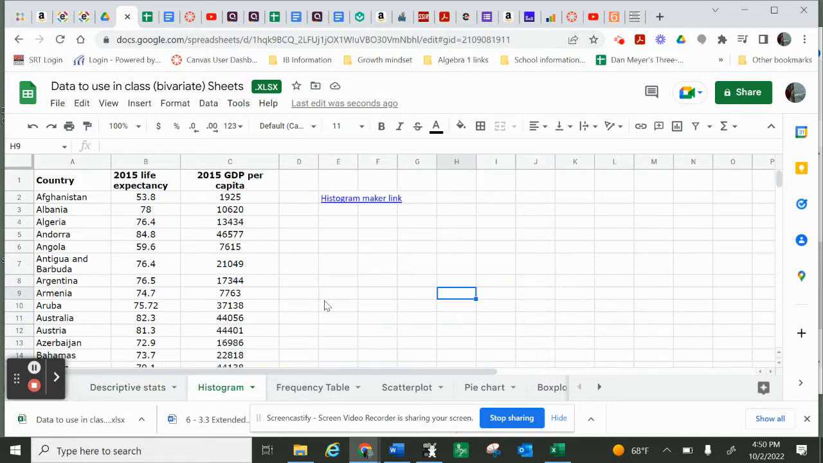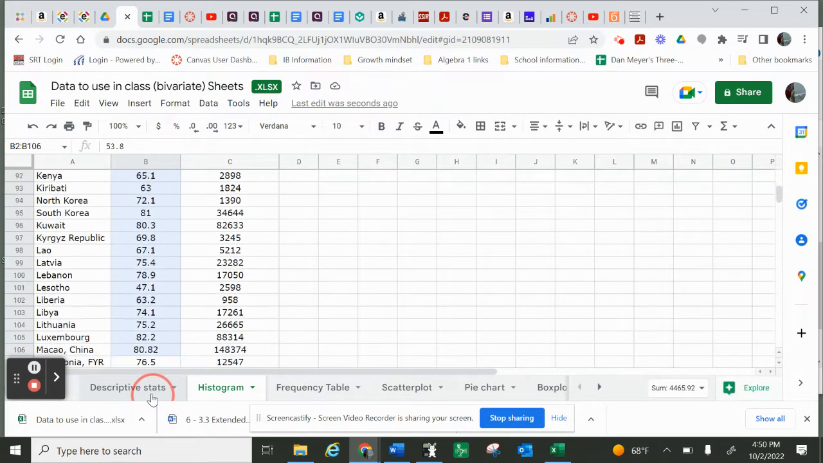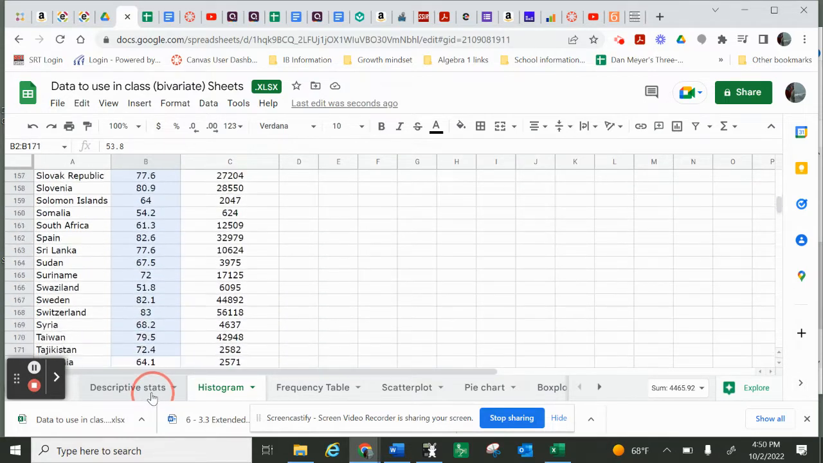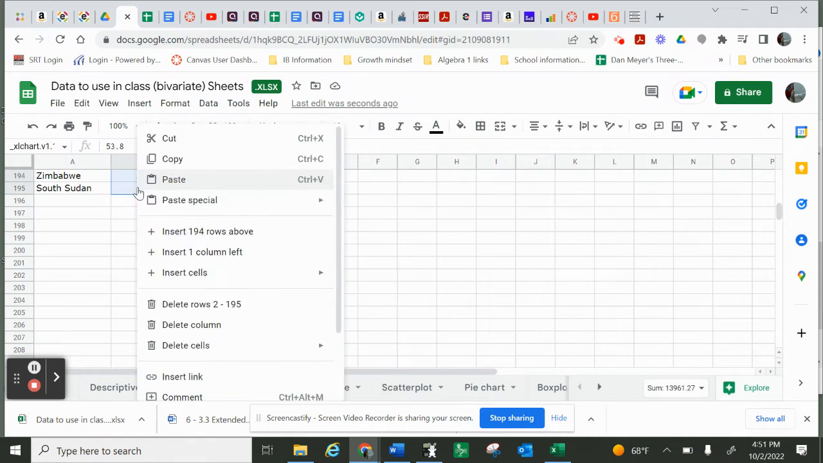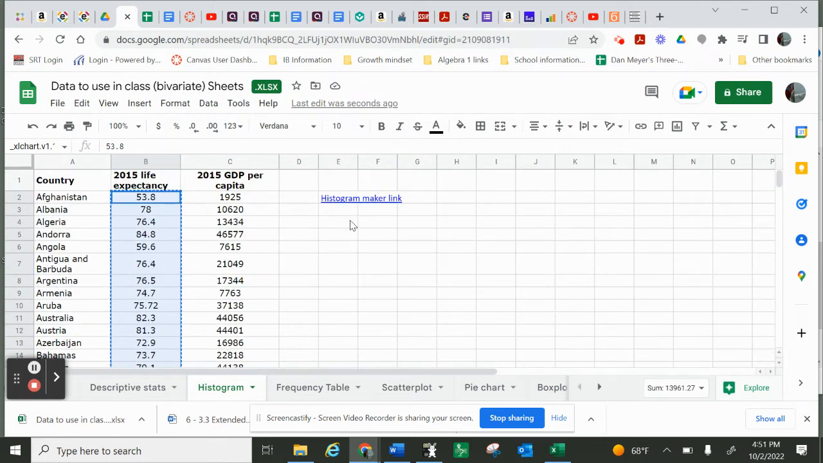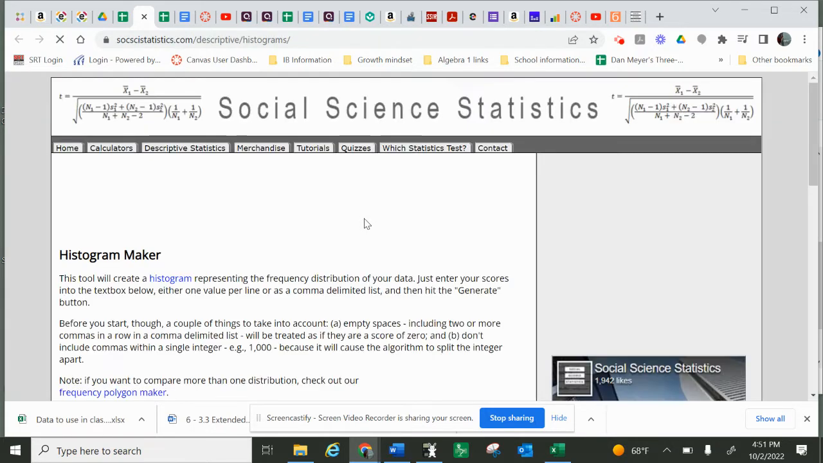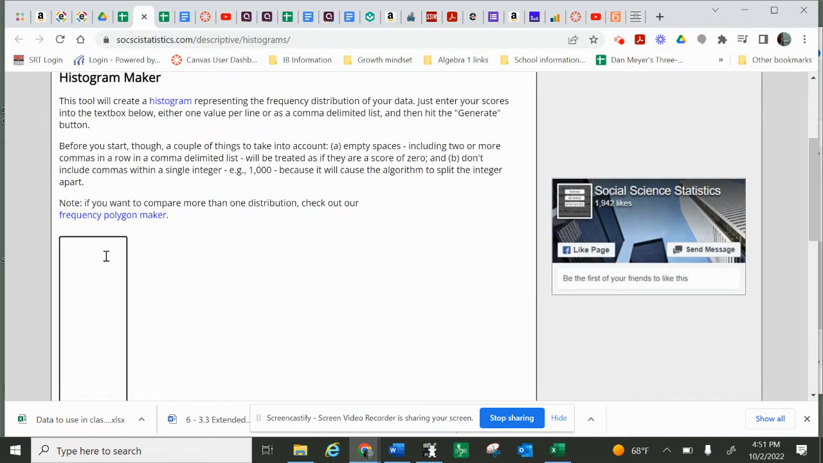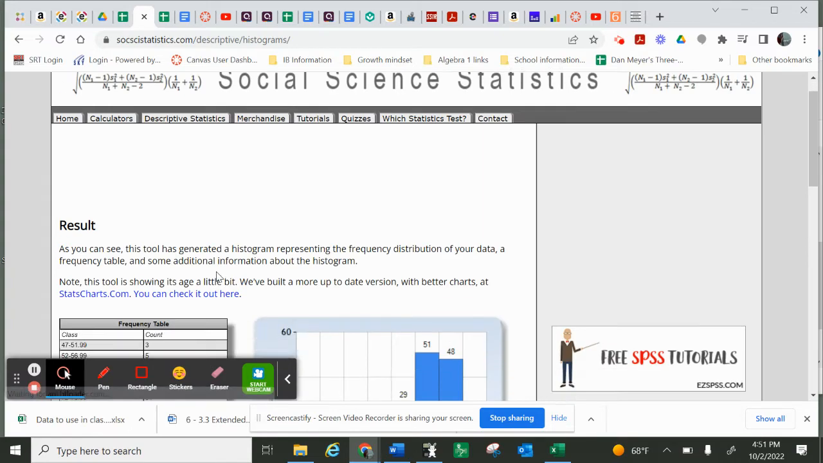So next step would be how to make a histogram. So I'm going to highlight all my data and I'm going to show you something here. The histogram maker is not the best on here, and I found one that's a lot easier to use. So I highlight all of them, right click and go to copy, and then I open this link to it. It's called Easy Histogram Maker. I put it in there for you. And all you have to do is go to paste. So Control V, paste those values and make a histogram.